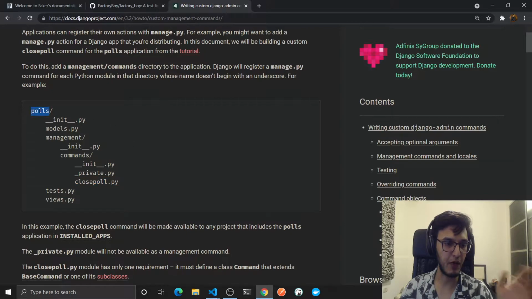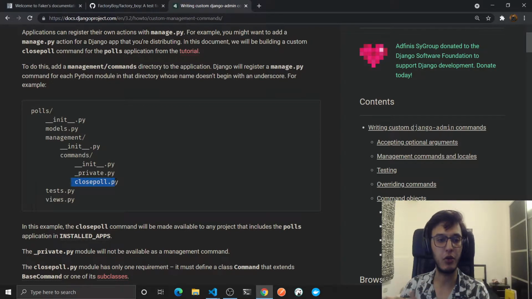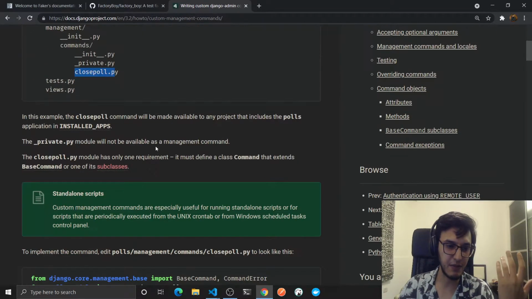So in this example, we have the polls app. Inside of it, management, commands, we have this closepoll.py. You will just type python manage.py, then space closepoll, and that's it. This will be run as a Django command. And if you remember, each file inside our commands will be registered as a Django command, unless it starts with an underscore. So an underscore file is not a Django command. So maybe here you will add some functionality, and here you will add the actual Django command. It's as simple as that.